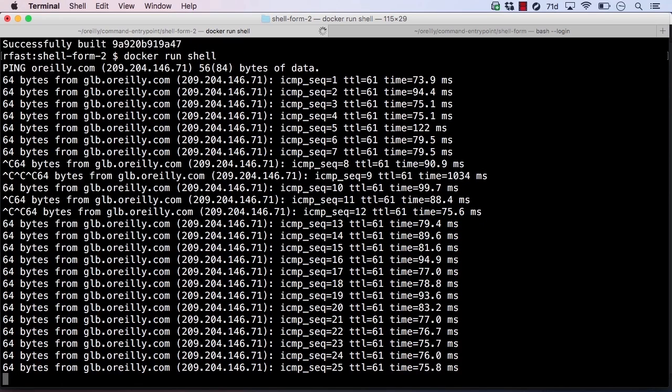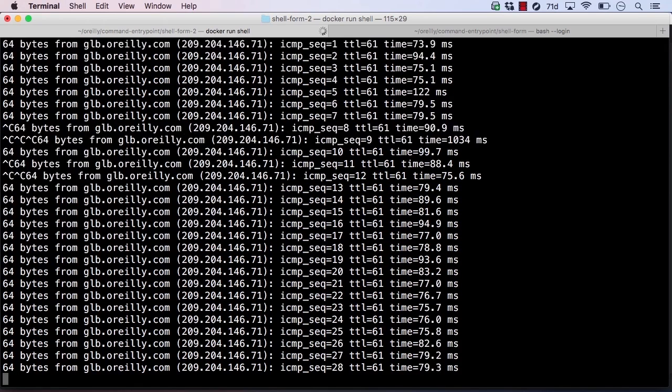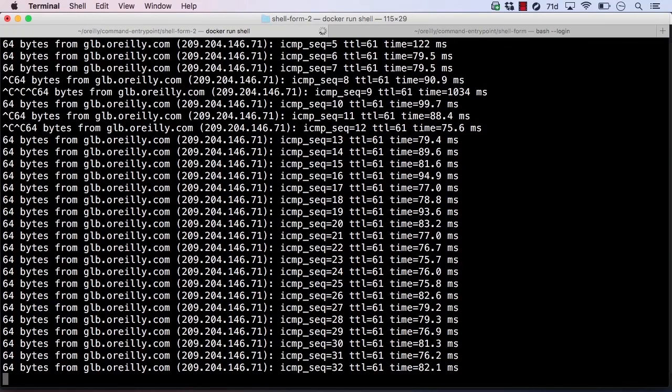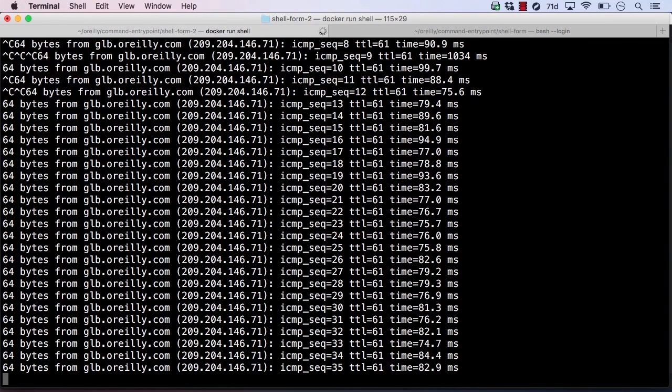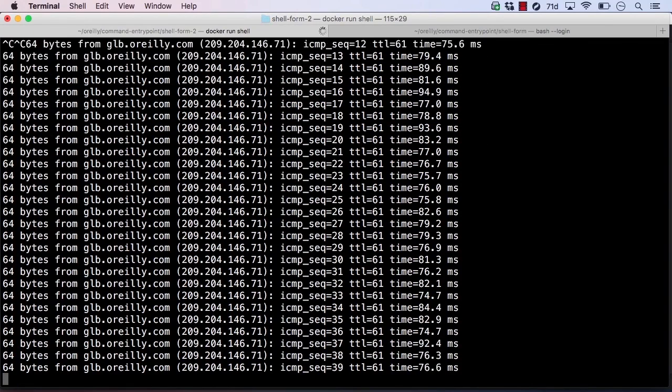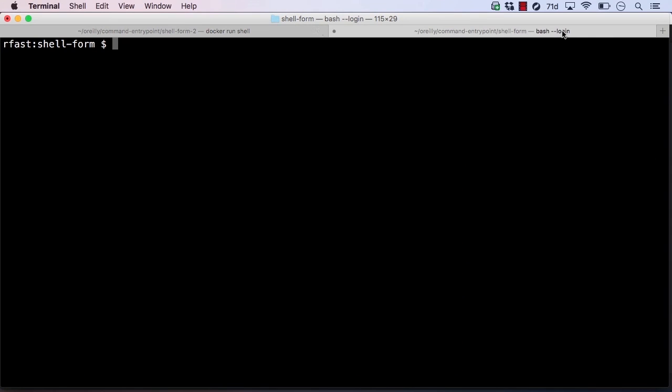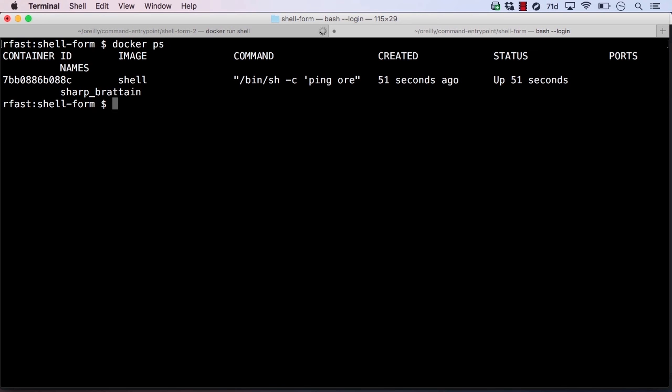And that's because the shell doesn't pass the POSIX signals along to the process running. If this were a production application, we would likely have problems with clean deployments. In another tab, we can see that ping is being run via /bin/sh by running the command docker ps. And here, we see our command is prefixed by /bin/sh. To stop this process, we need to kill it.